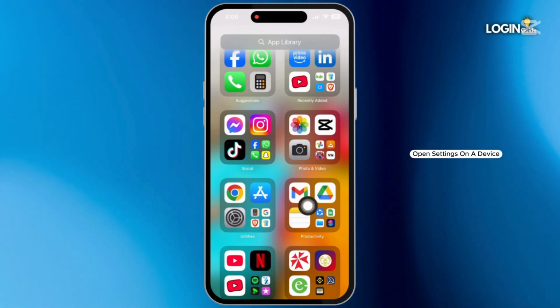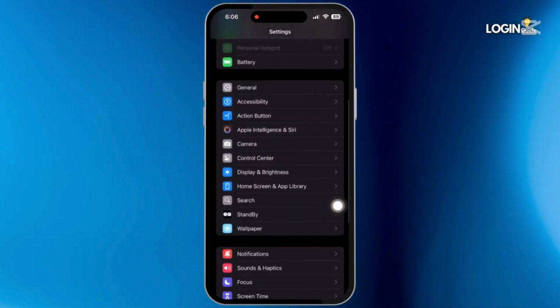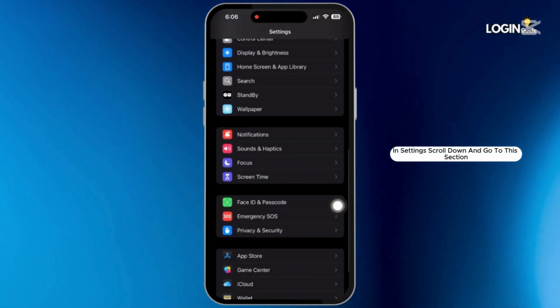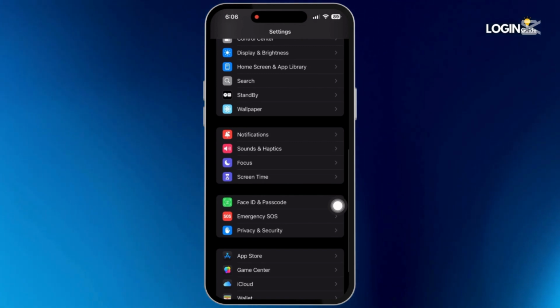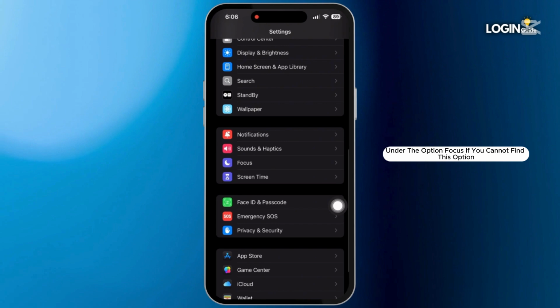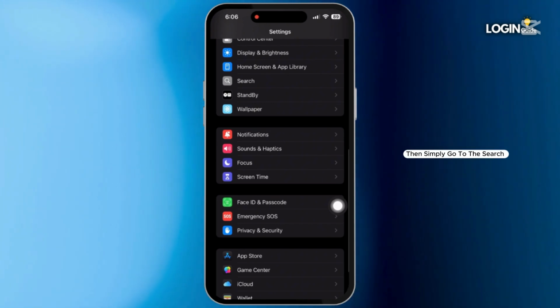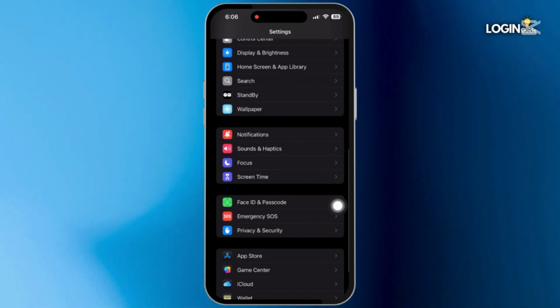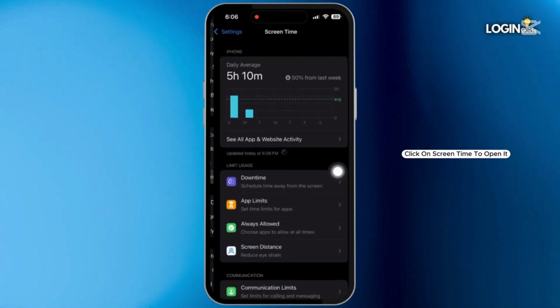Firstly, open settings on your device. In settings, scroll down and go to this section. Now here you will see the option screen time under the option focus. If you cannot find this option, then simply go to the search bar on the very top and search for screen time. Click on screen time to open it.